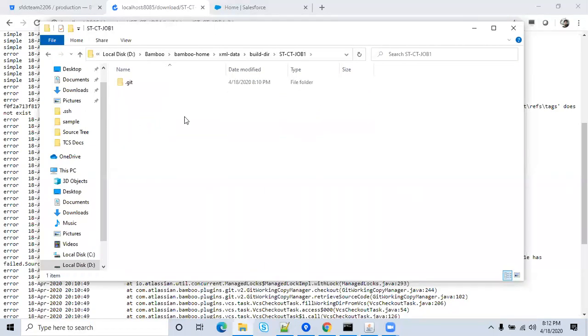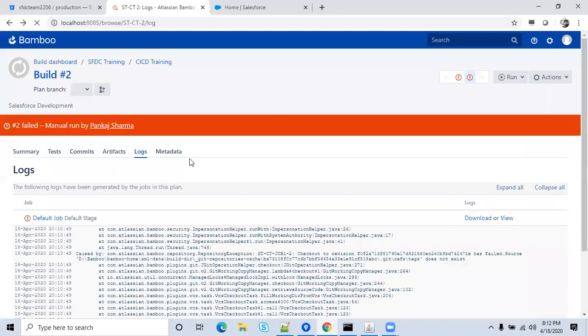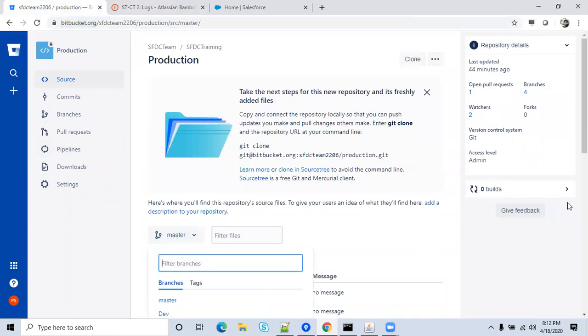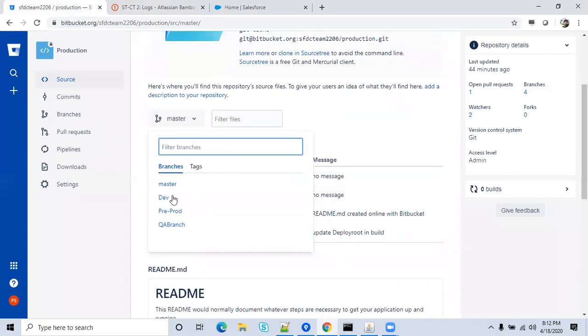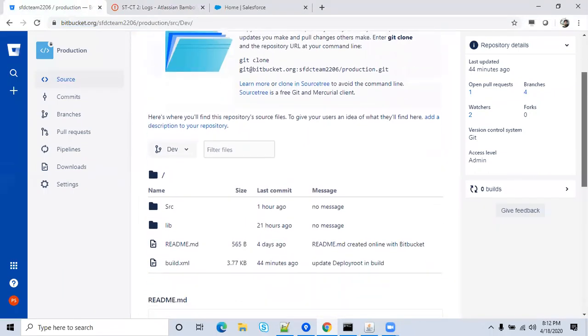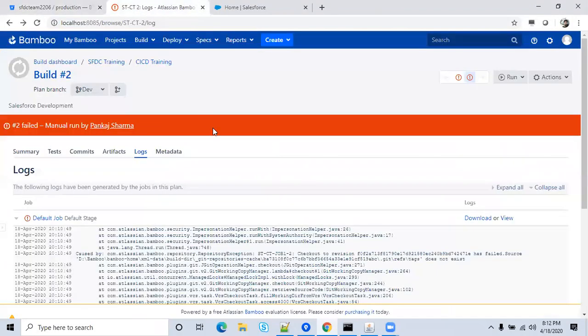Let me go there. Salesforce only CT job. Here we are not able to check out. We just go to the dev branch. Here, this is the code I want to fetch. What is the issue? We can click on action and configure the plan again.